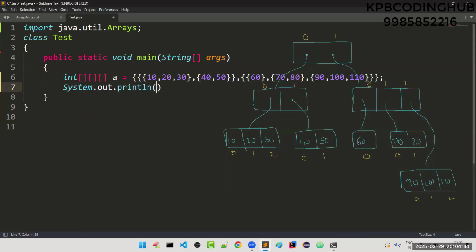System.out.println of A of 0, 1, 1. I am trying to print A of 0, 1, 1. Tell me, friends, what is output? 20. A of 0, 1, 1. So A of 0, again from that one, see A of 0, this one, 1, that means this one, correct? In that again 1. So what is the value?